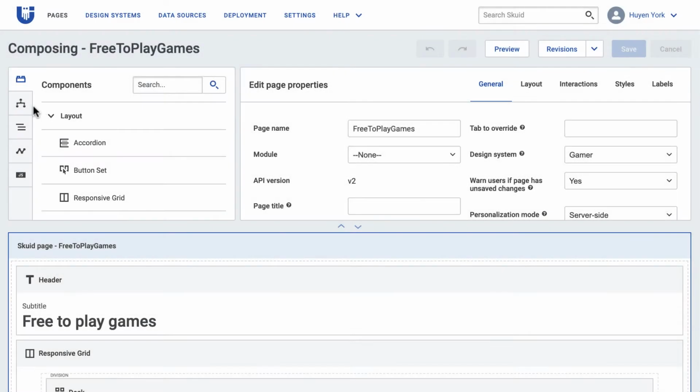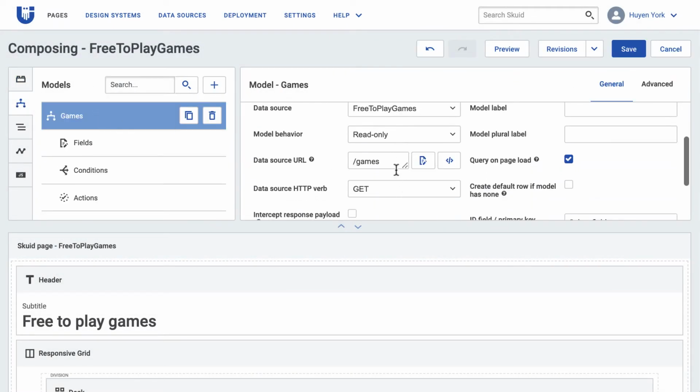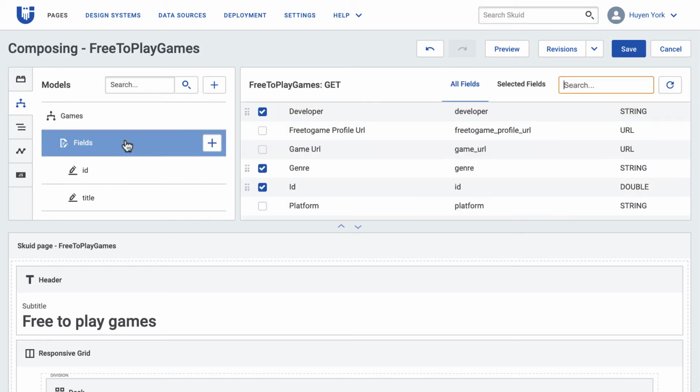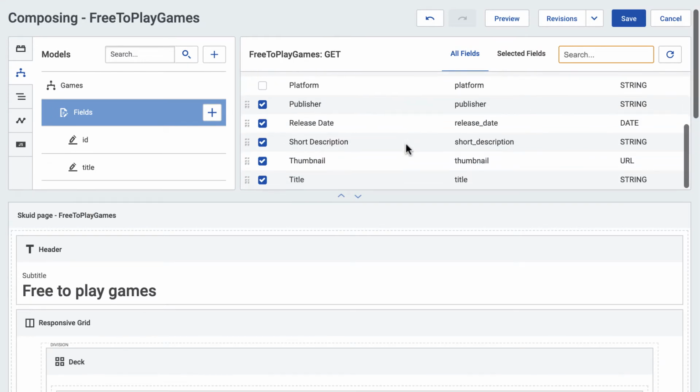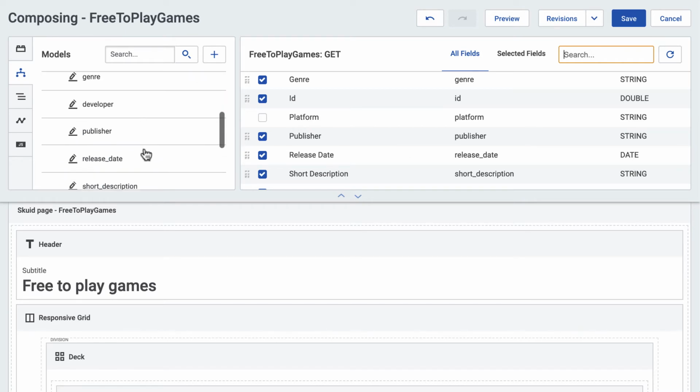I'll add a model pointing to the new data source, and in the URL endpoint, I can add /games to get the list of games. What you enter here will depend on the REST API you're working with. And for this library, my options are games, game, and filter. If your path is correct, when you go to fields, you see all the available fields for this dataset.